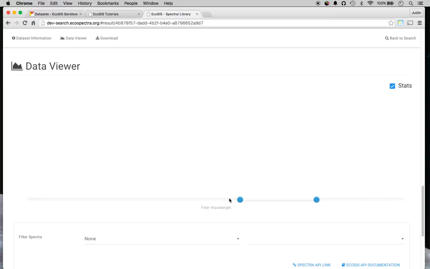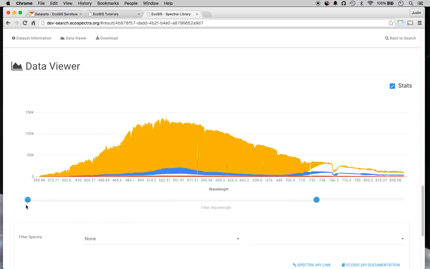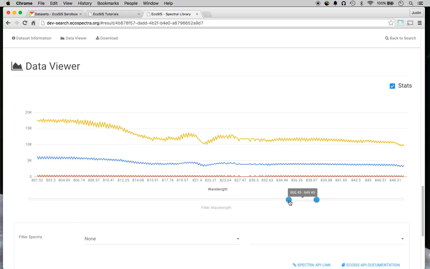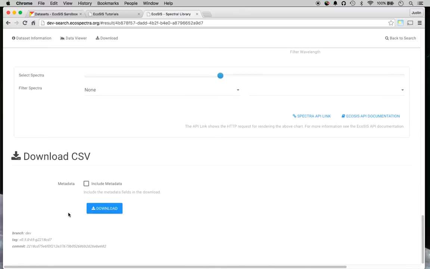This takes a second to calculate. But you can see here we do min, max, and average for the data. Well, this one's very noisy. So you can see we have min, max, average, variance, all that fun stuff. And there is an API for this as well. Then you can download the data sets as a CSV, and choose whether to include the metadata or just get the wavelengths.